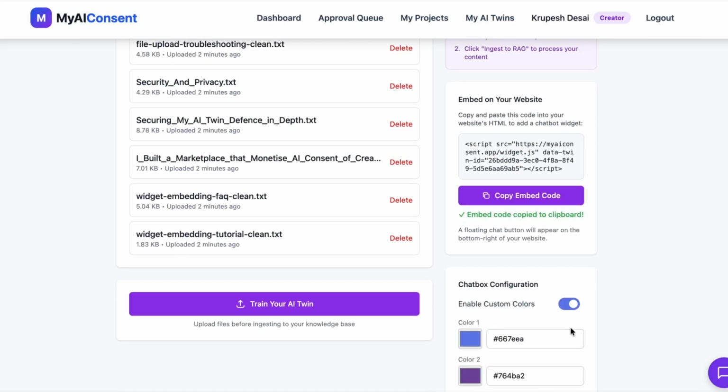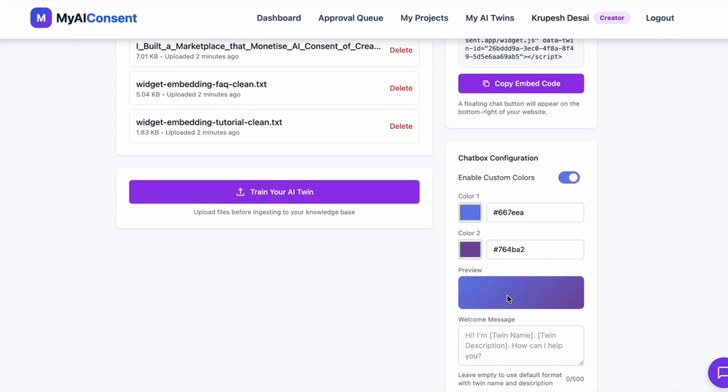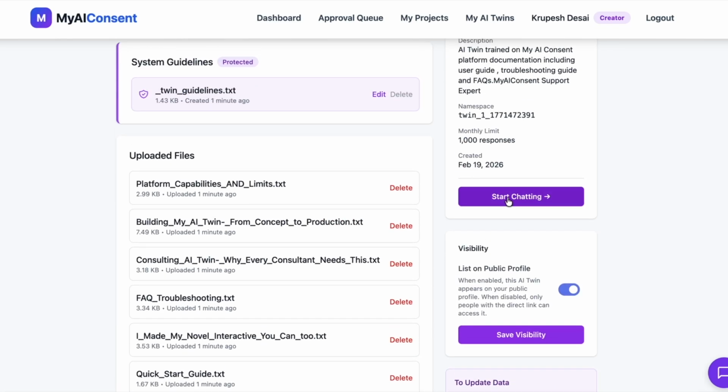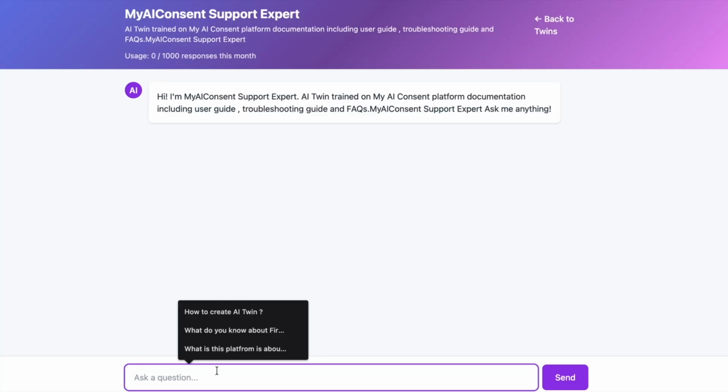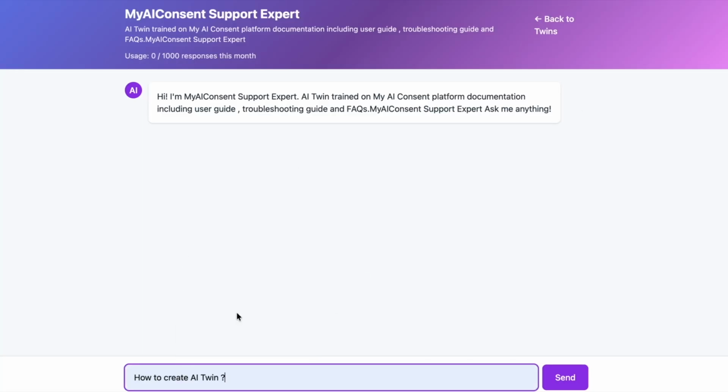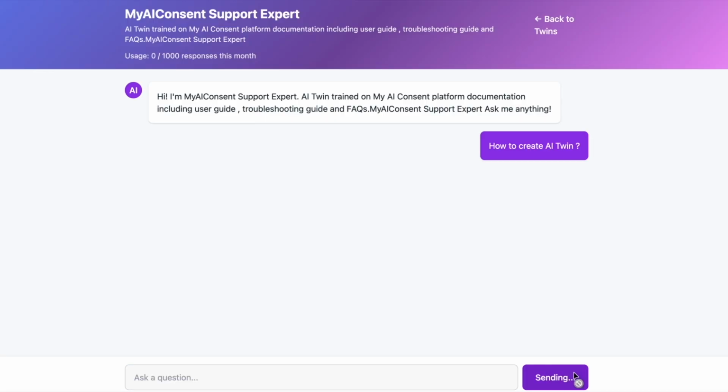Let's test it out by clicking Start Chatting. Here's your AI twin in action. I'll ask it a question about how to create AI twin. Notice how it responds using the knowledge from the files we uploaded. The responses are accurate, contextual, and conversational. You can also add more control with editable system guidelines.